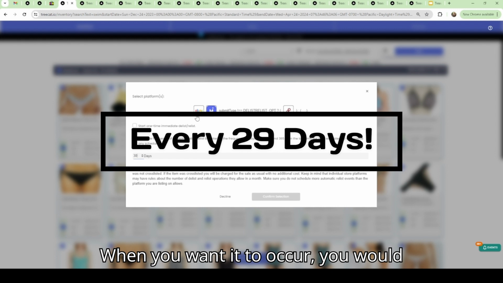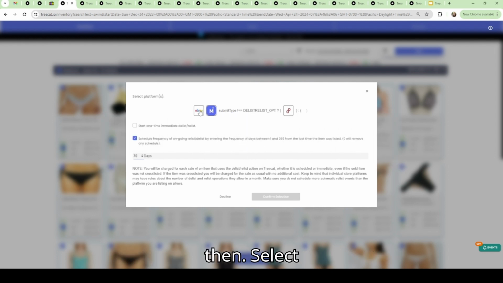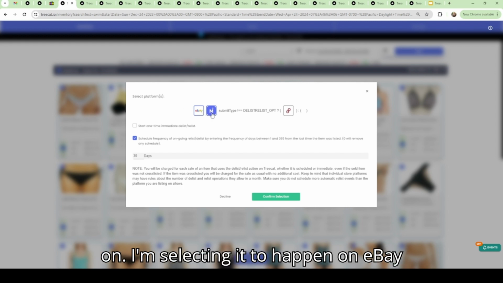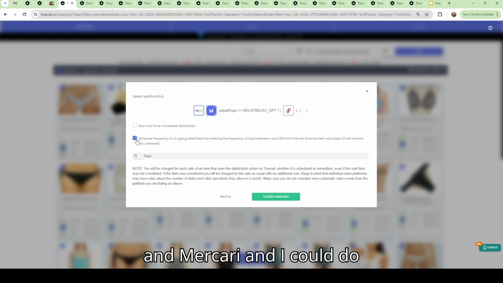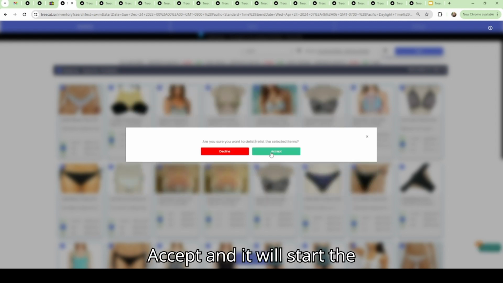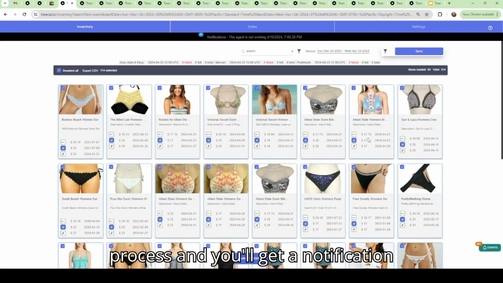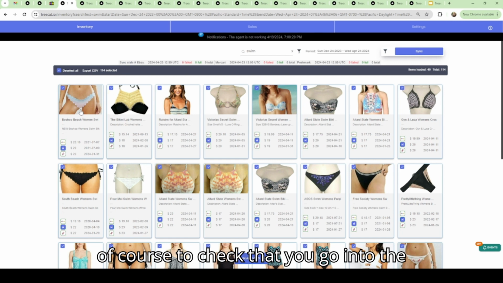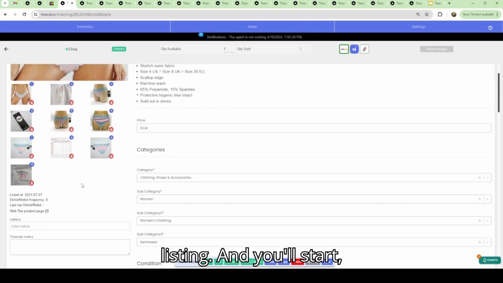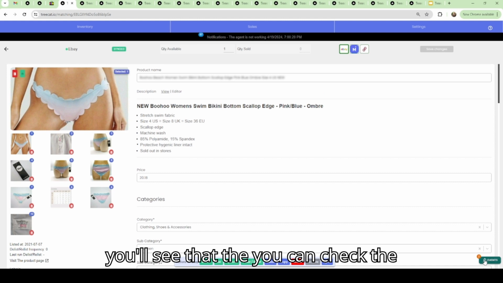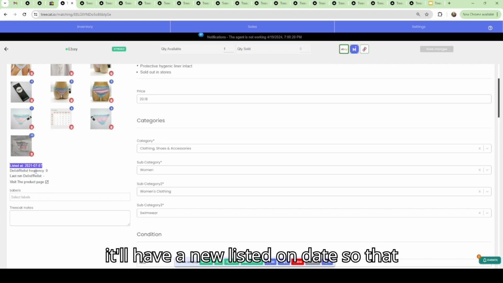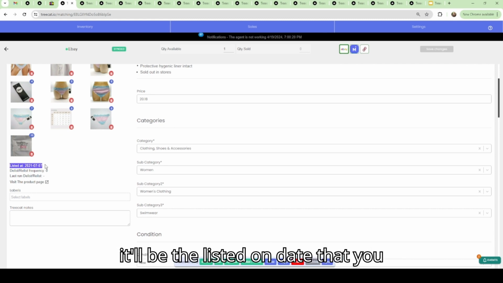When you want it to occur, you would then select the platforms that you want it to occur on. I'm selecting it to happen on eBay and Mercari. And I could do another one, and then you would confirm selection, accept, and it will start the process. And you'll get a notification that the process has been scheduled. And of course, to check that, you go into the listing and you can check the events to see what's happening in the events. And then once it completes, it'll have a new listed on date. So that it'll be the listed on date that you scheduled it for.